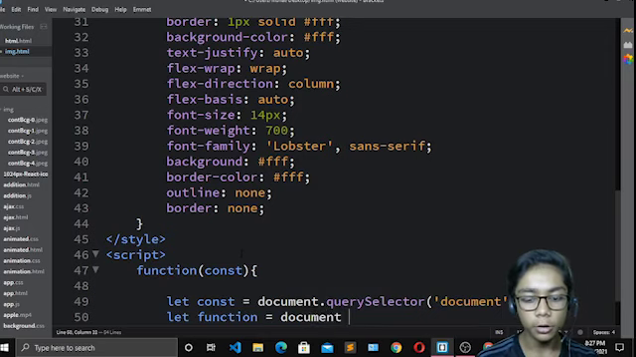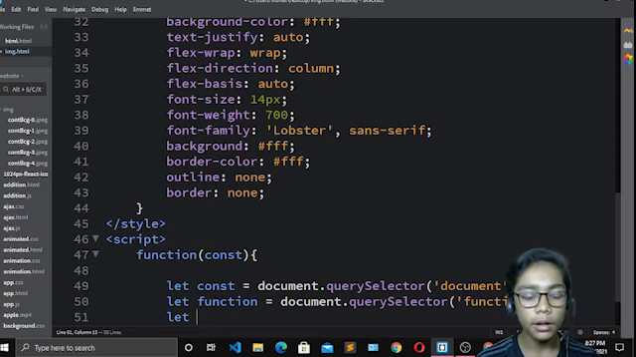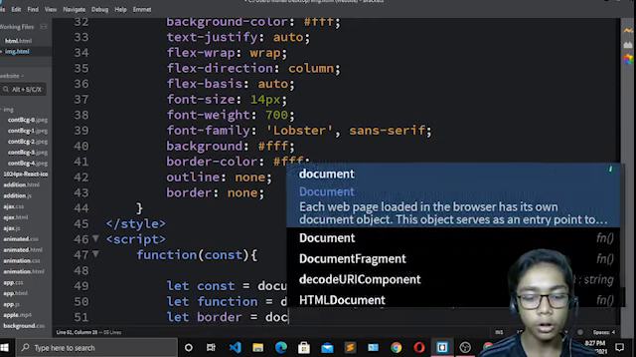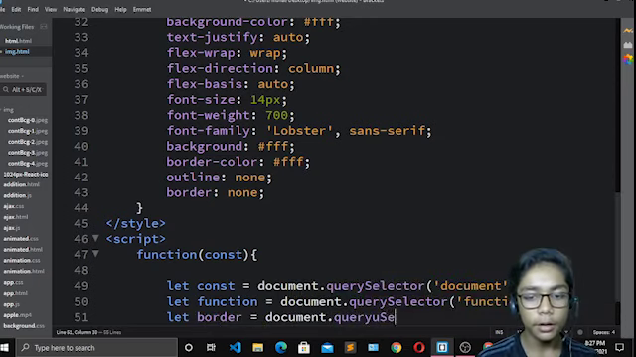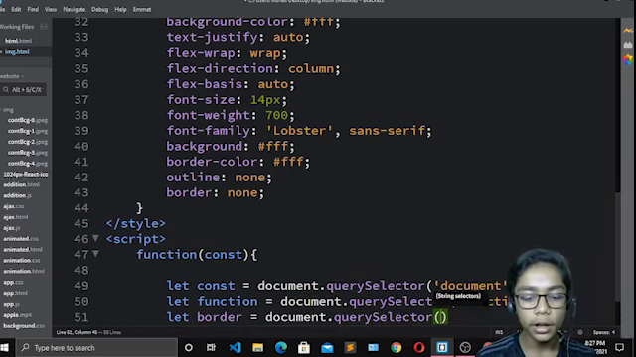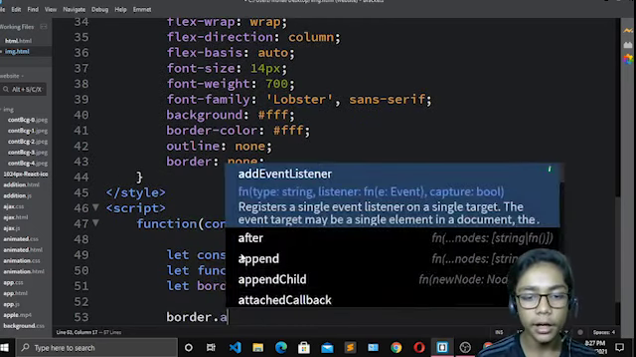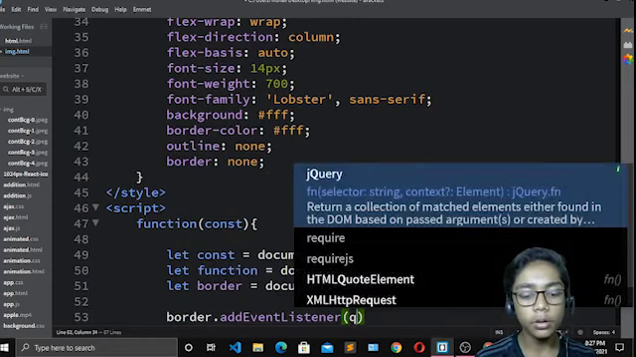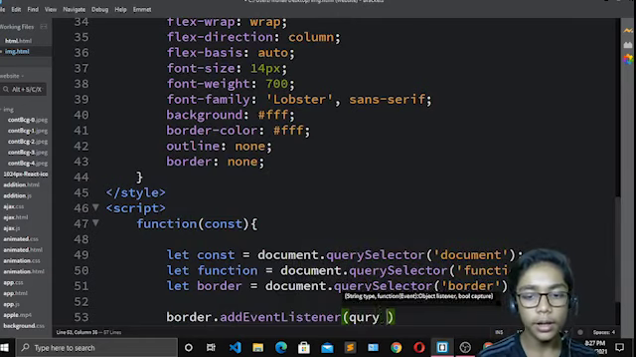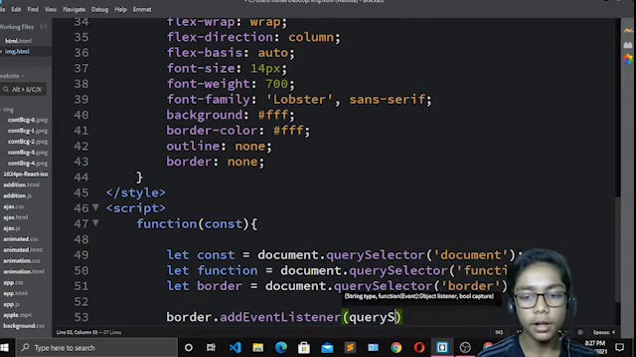Okay, so just come and write document.querySelector, and now write over here function, because it is a tag of JavaScript. Just come over here and write let, and over here I will write let border equal document.querySelector. And now just when you've done that, write border.addEventListener, then write querySelector, like that.